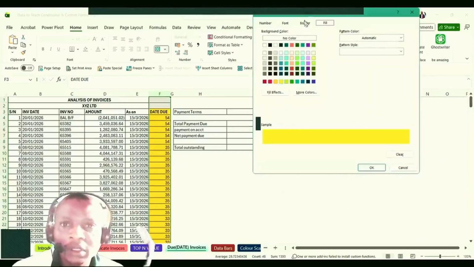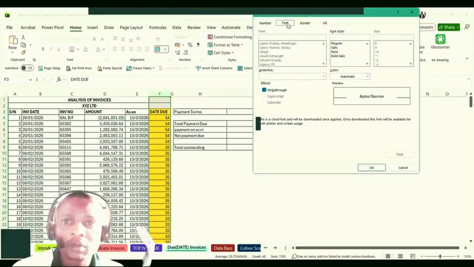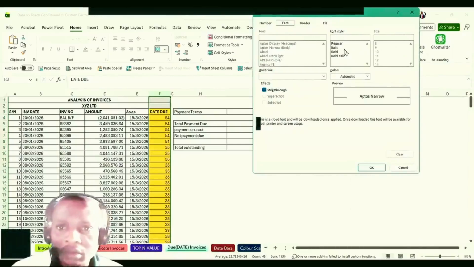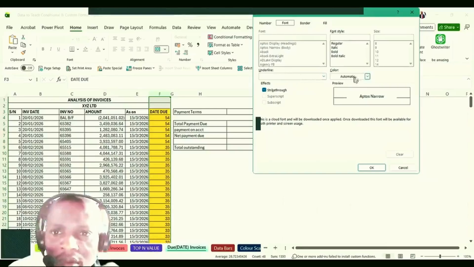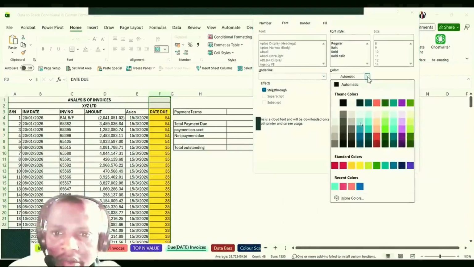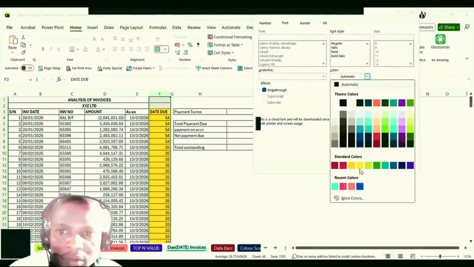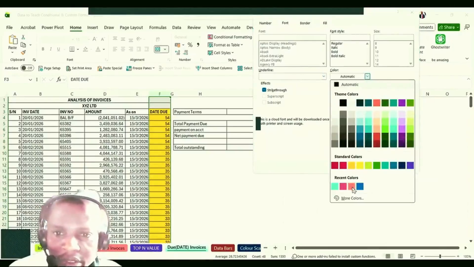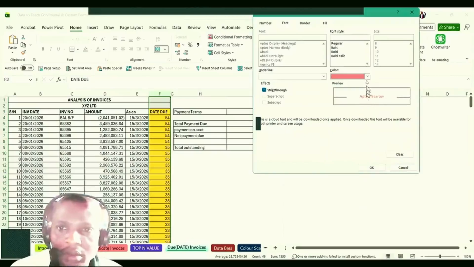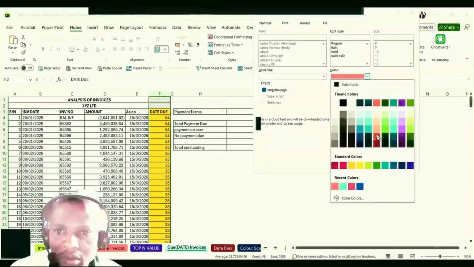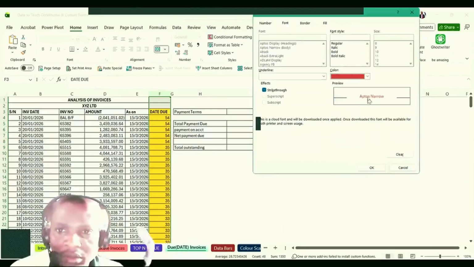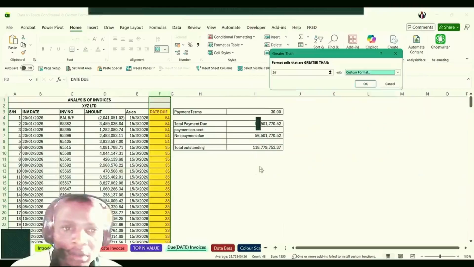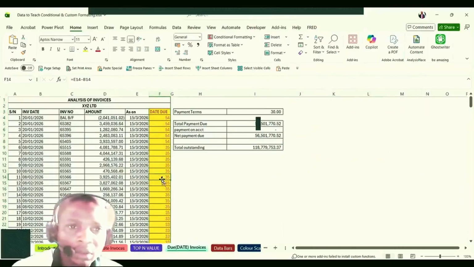What I want is what? Font color, right? So what color do I want? I say yellow, right? Yellow will not be too prominent. Let's choose this color. Okay. You say okay, you can see it's showing it. Which other color do you like? Let's do this color. It's showing it. Okay, let's say okay. So it formatted.